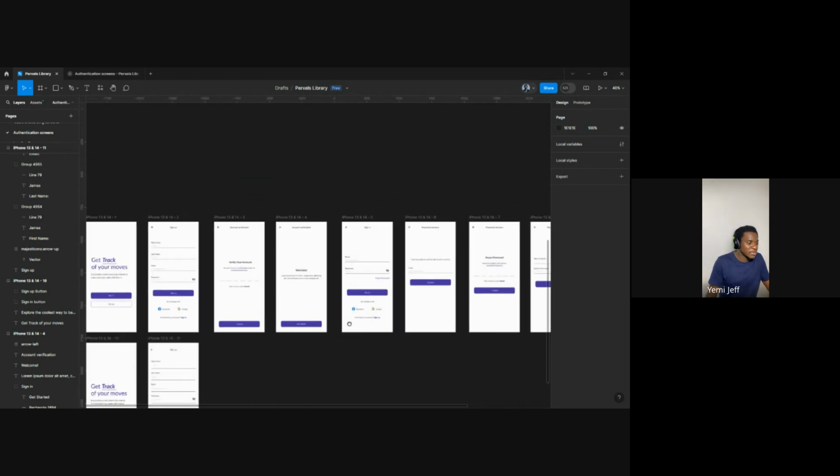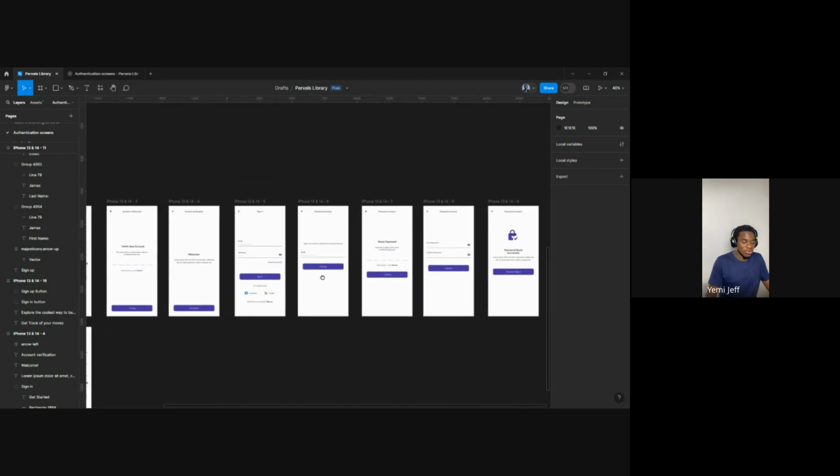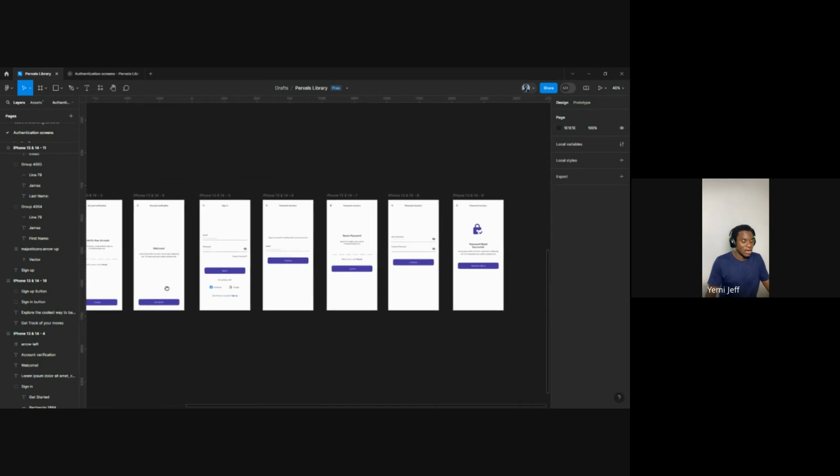But these are just basic authentication screens that you should know whenever you want to design or create any products. So having done all of this, we are going to move into creating our authentication screens.